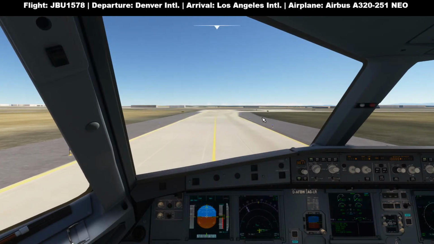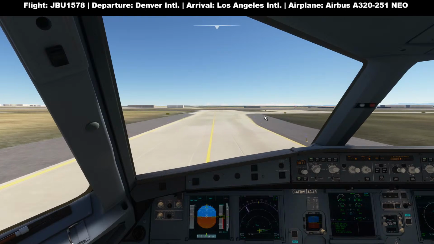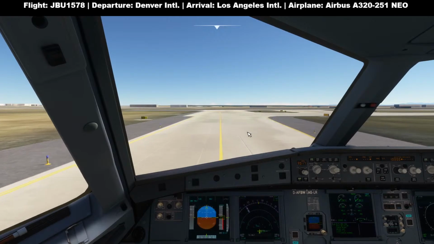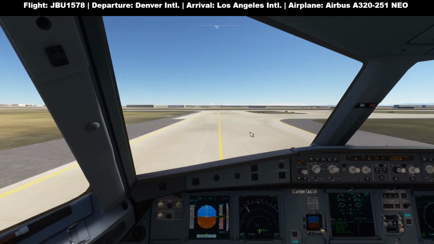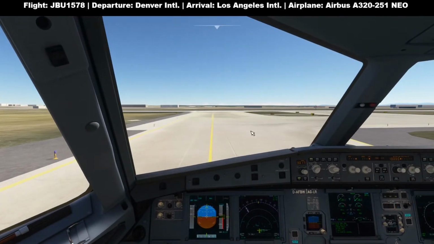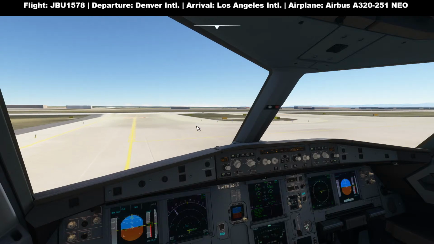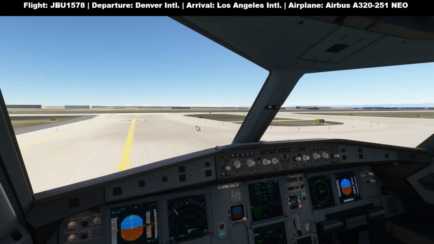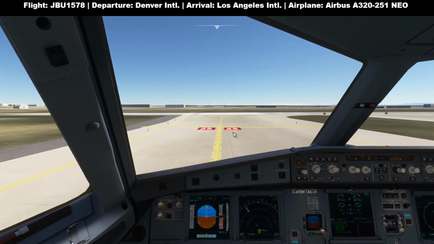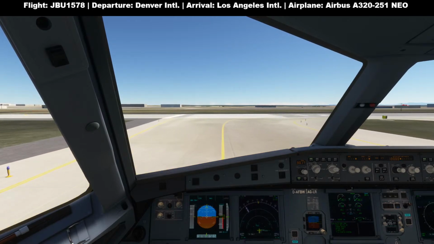Denver Tower, Jet Blue 1578, ready for takeoff, runway 25 on Golf. And the last paragraph, calling call sign only. That was Jet Blue 1578, ready for takeoff, runway 25. Jet Blue 1578 Denver Tower, runway 25, clear for takeoff. Clear for takeoff, runway 25, Jet Blue 1578.